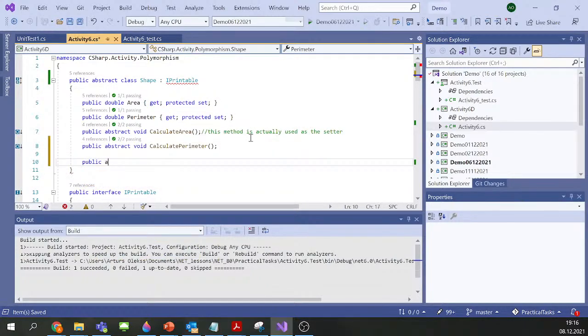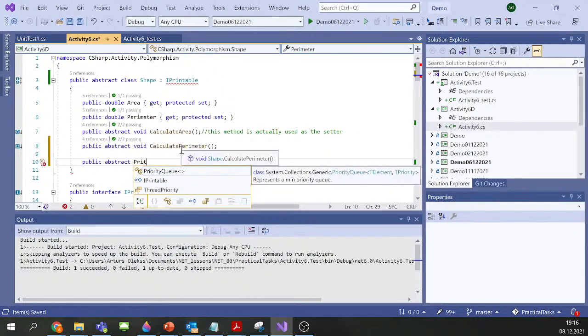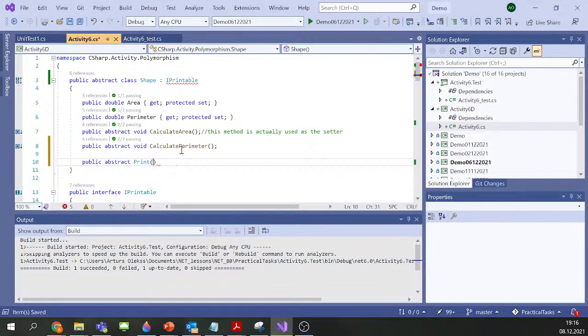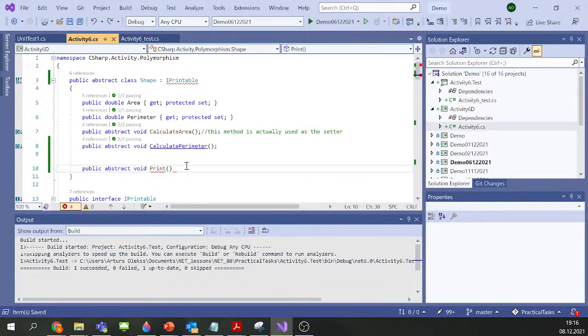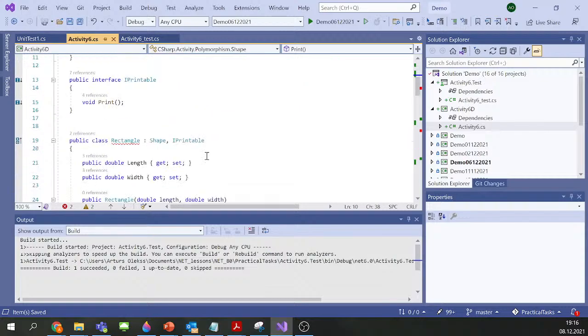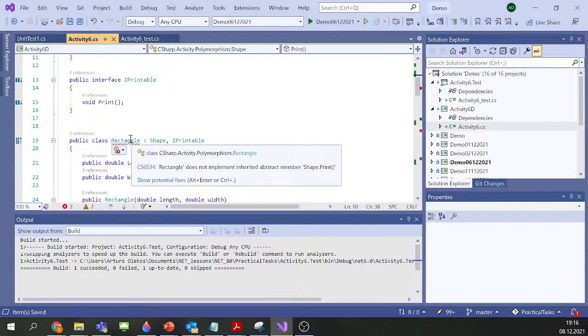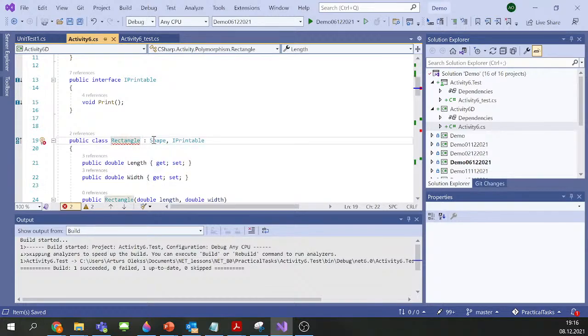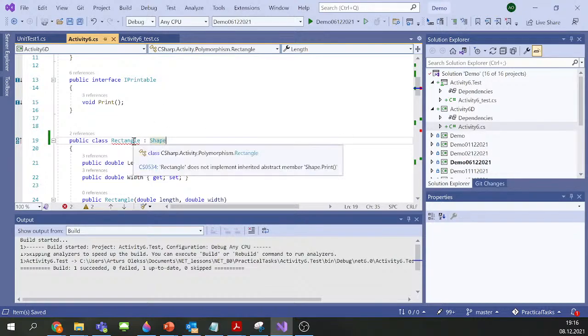We need to mention them, but then we can mention them as abstract. So it's not like we can delete this. It doesn't work that way, if we give inheritance from shape to rectangle, for example, it's not automatically giving IPrintable as well. Yeah? It automatically gives IPrintable for the rectangle then. So in this case, I don't need to.